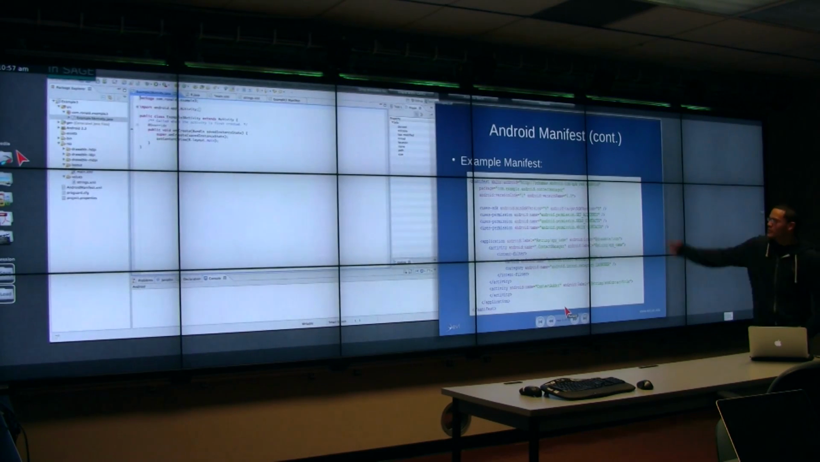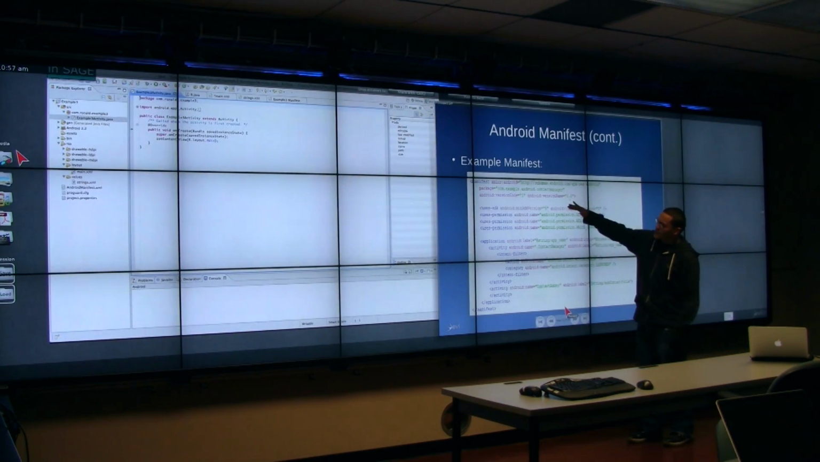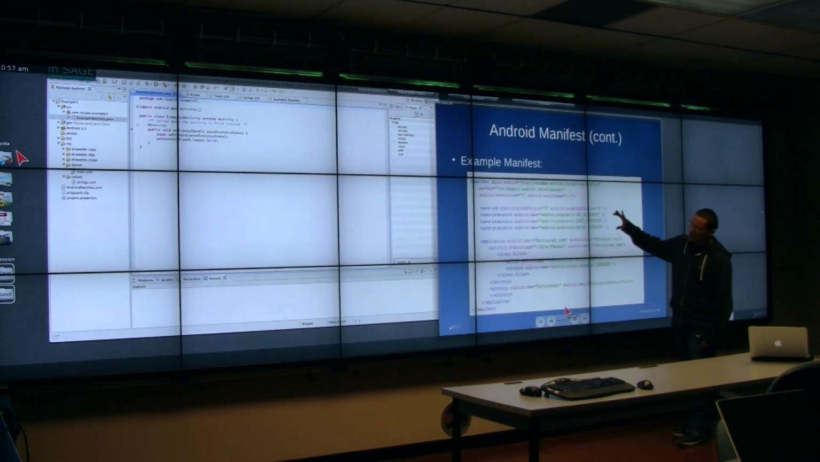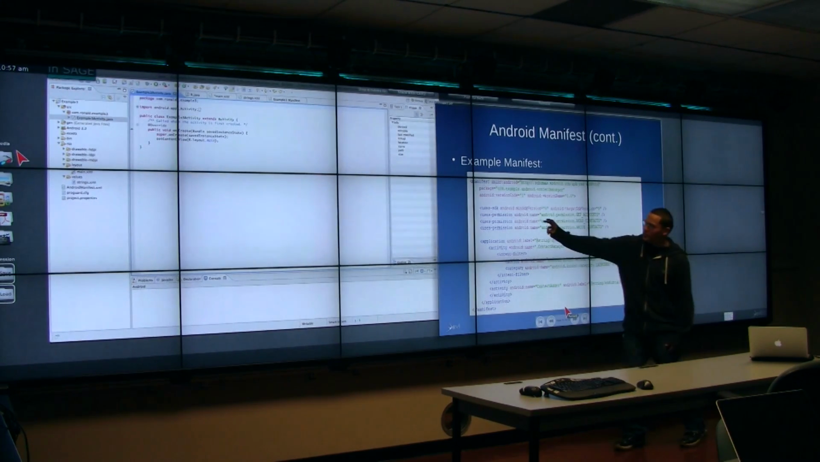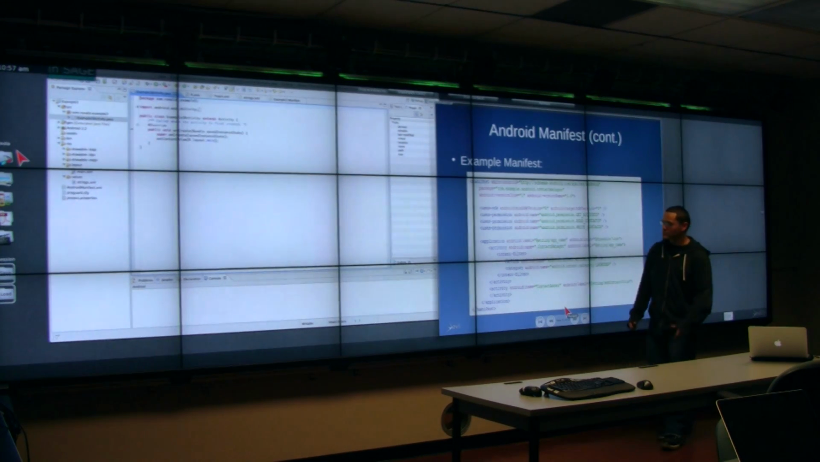So here's an example of an Android manifest file. This is for a contact adder. The first four lines are auto-generated. You don't have to worry about that. Here is where the developer tells Android the permissions that they want to use. In this case, there's get accounts, read contacts, and write contacts. All you do is use the uses-permission tag, and you set the name.